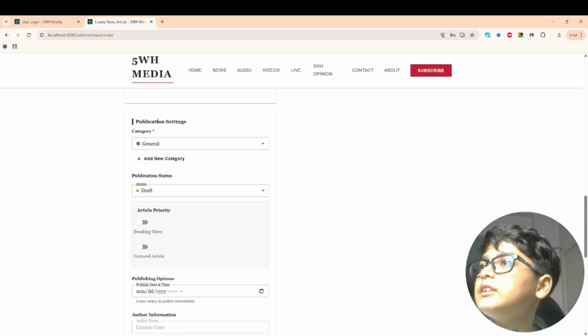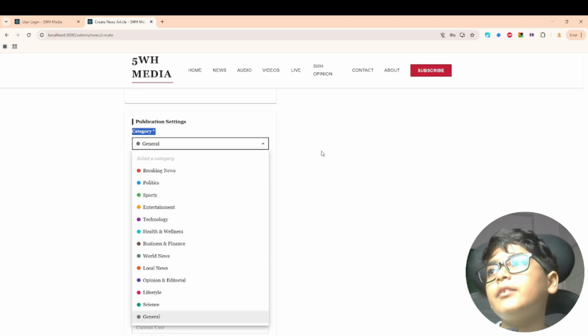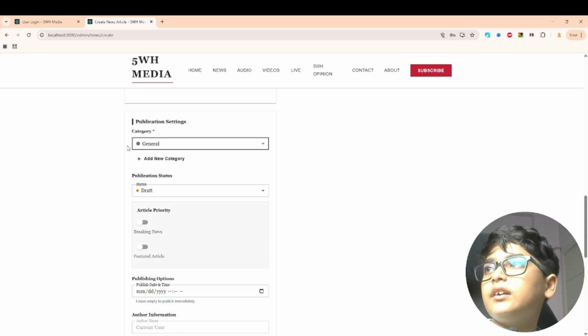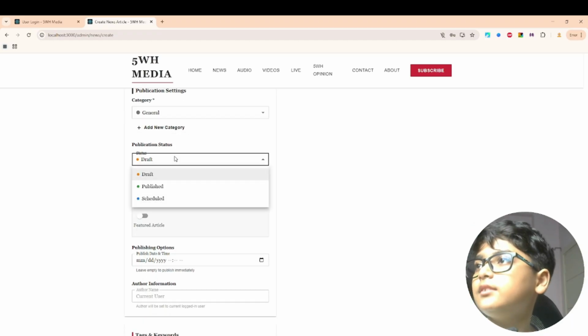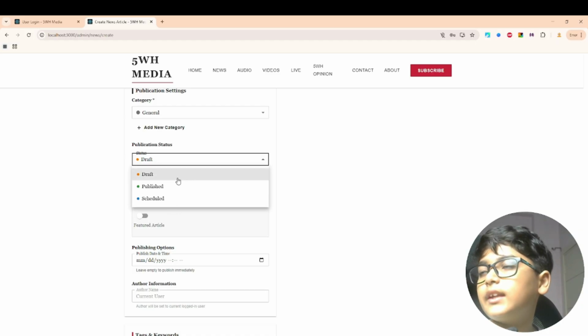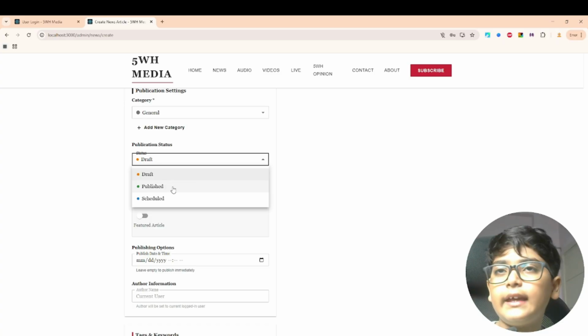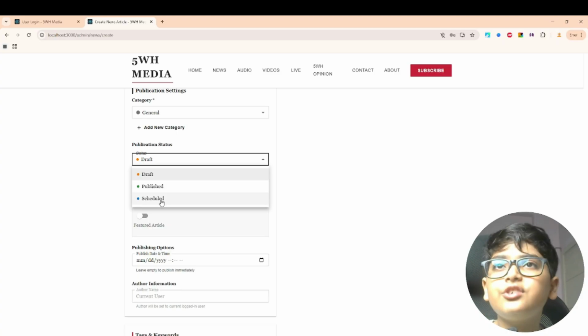Let's go with the publication settings. There are categories, like I told you before that I have added categorization. Look how many categories I have added, so that we could choose a category for the news or videos. I've added draft, publish, schedule. Draft means you want to save this news and publish it later. Publish means you want to publish it immediately. Schedule means you want to publish on a specific date or time.